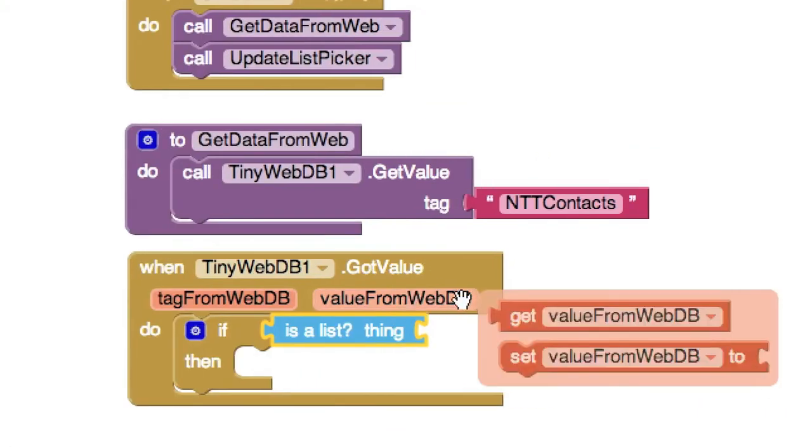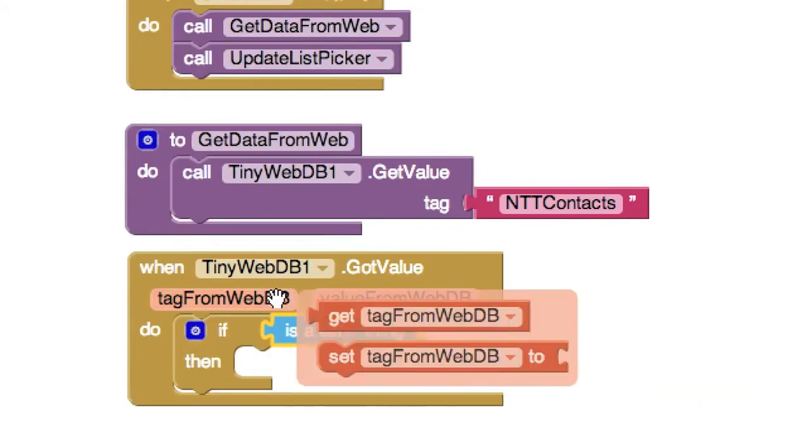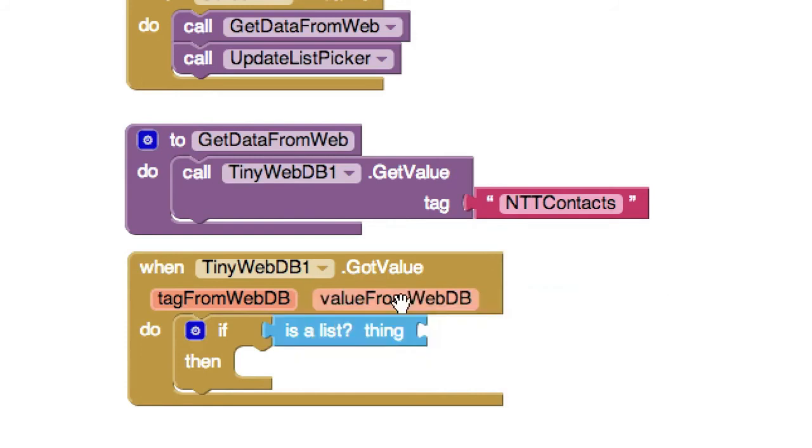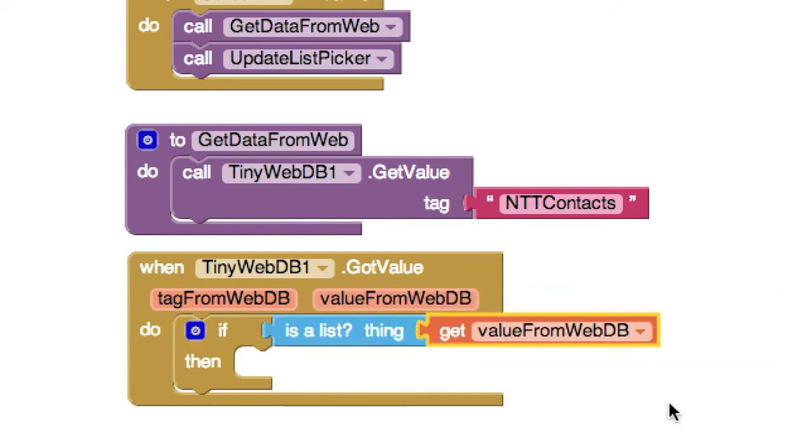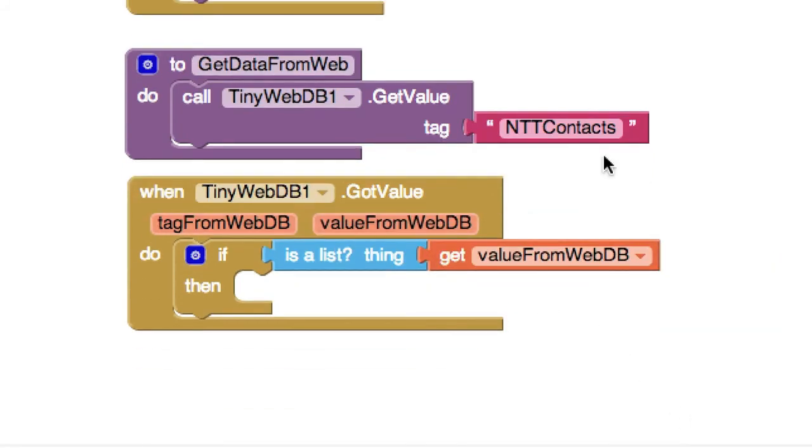And value, this is the actual data, this is the tag for this guy right here. So we're going to get the value and verify that it actually is a list. Then we want to verify that it is actually our content. We want to make sure the tag is NTT contacts.